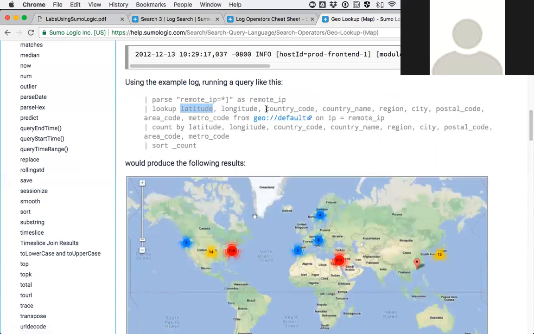Let's do that. Let's just copy and paste. I'm going to grab all these other fields all the way to metric code, right? You notice the syntax is the same, from geo default on IP address and so on. I'm going to grab that. I'm just going to copy it.